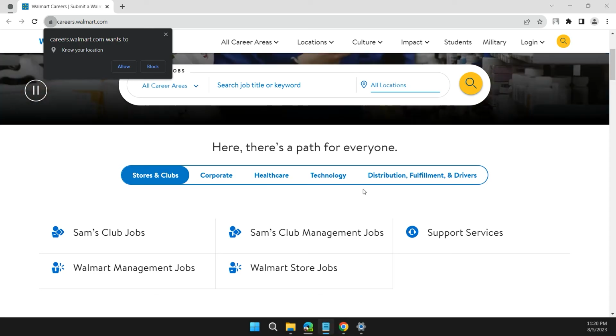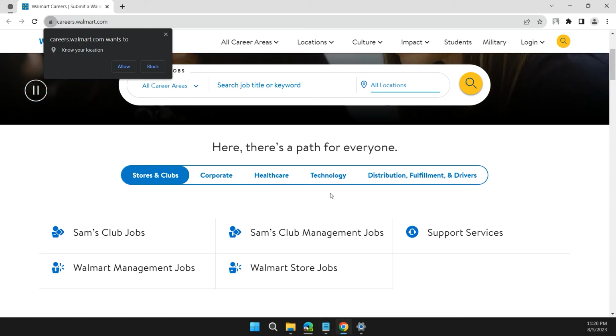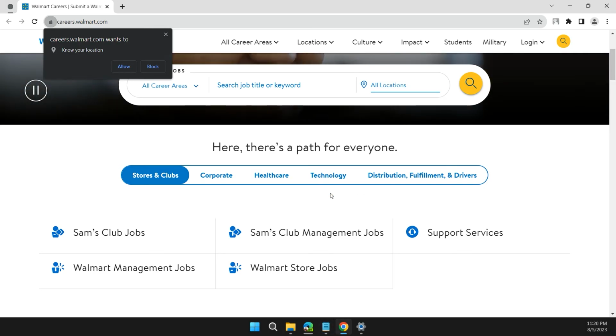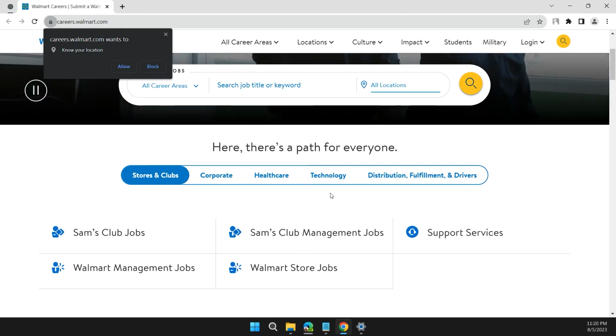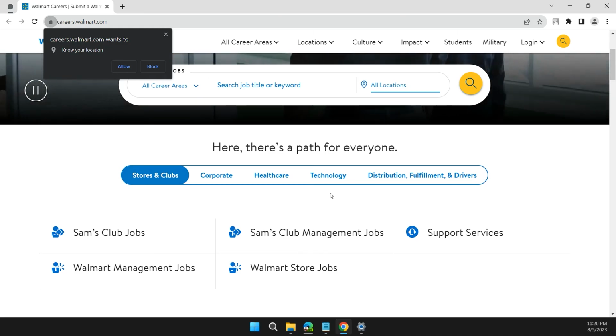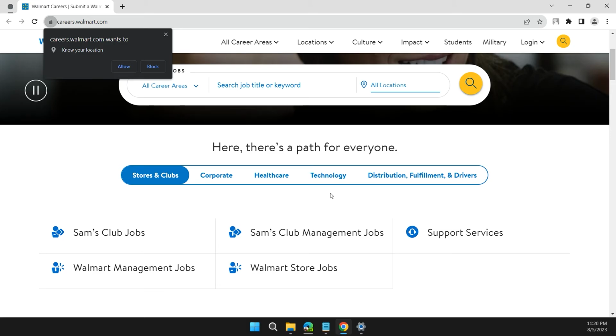Solution 4: disable Adblocker and VPN. Extensions or add-ons can sometimes interfere with the website functionality. Disable any extension you have installed and try accessing the website again.